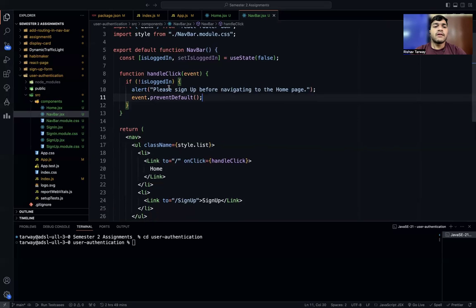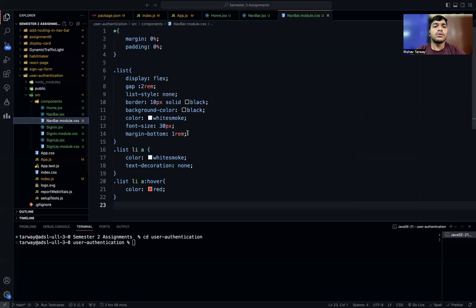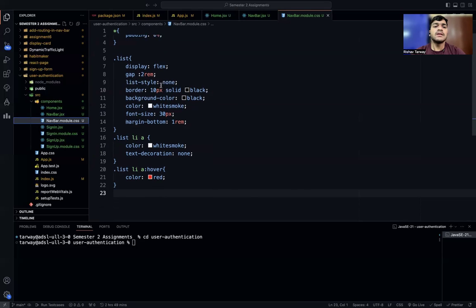So that's all for the navbar section. Now coming on to the navbar.module.css. For the CSS, I have implemented the universal margin and padding of 0%. Then the list item is display flex, so all the items I have used in the navbar will be at equal spacing, with a gap of 2 rem between them, and list-style-type none.